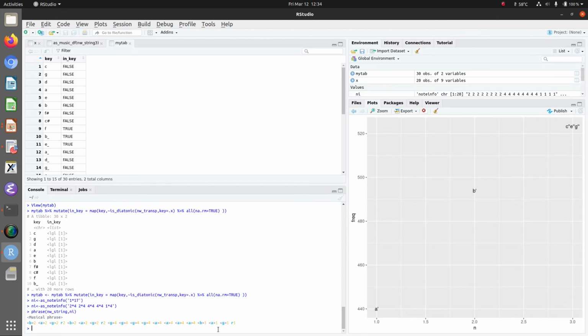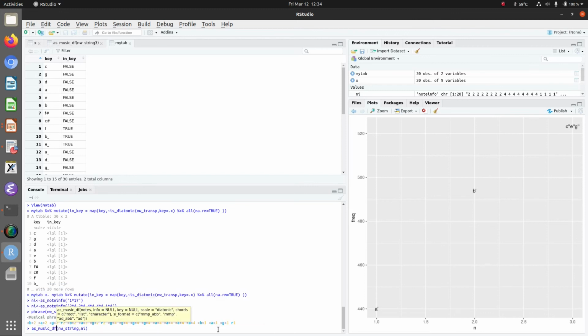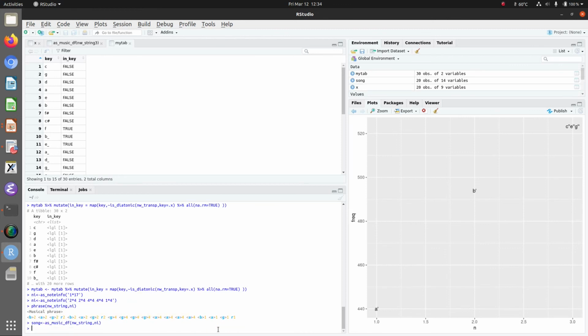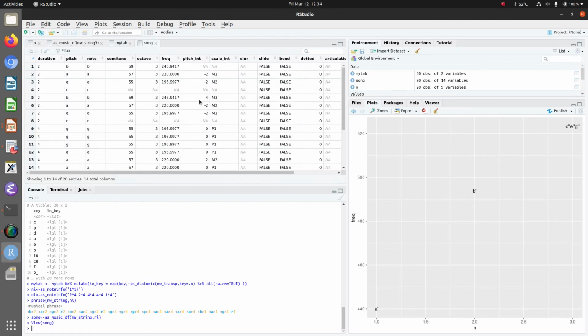And so now this is a musical phrase. It's an object. And certainly we can go ahead and as music df this guy. In fact, as music df automatically phrasifies things, so you don't even need to say it. And let's call this a song. And if I go ahead and view my song, you'll see now that there's a lot going on here.